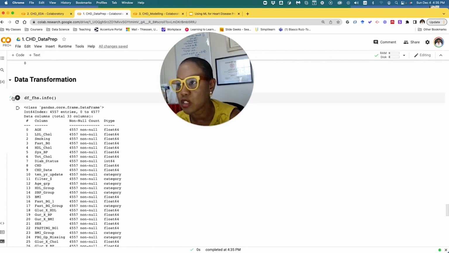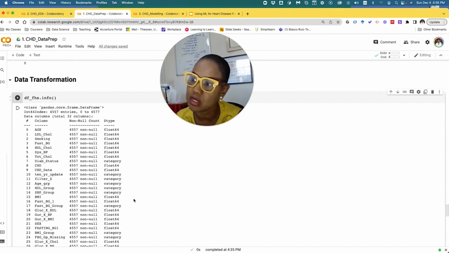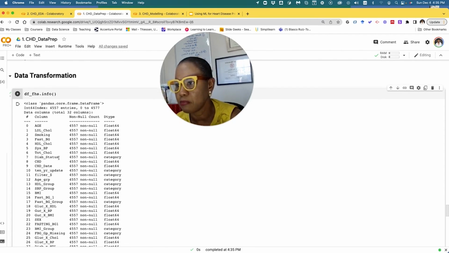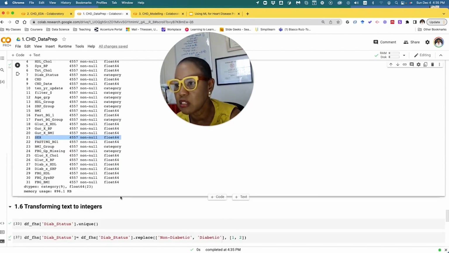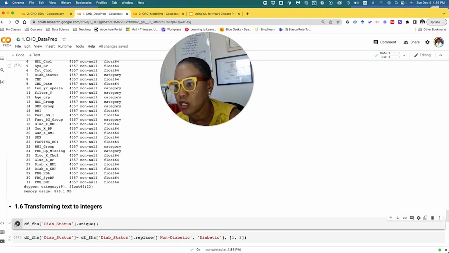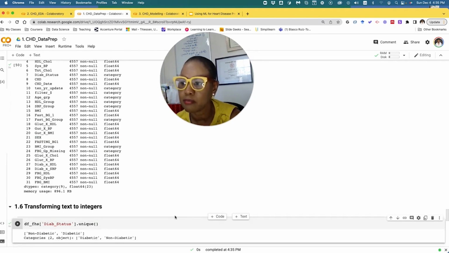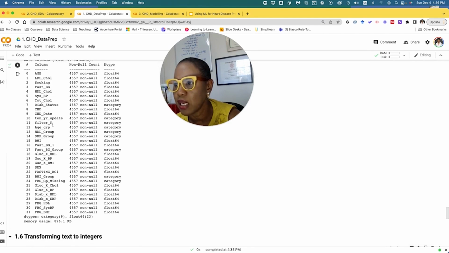Now with the data transformation, if we look at our data frame, we see we have floats and we have some categorical variables, some of which should be categoricals, others possibly not. For example, we have these date values that we're going to need to take care of if we want to use them in the model as intended. Also things like gender. Here it is a float. We also look at this diabetic status, to see what the categories are. It's non-diabetic or diabetic, so just two categories. This is labeled here in the data frame.